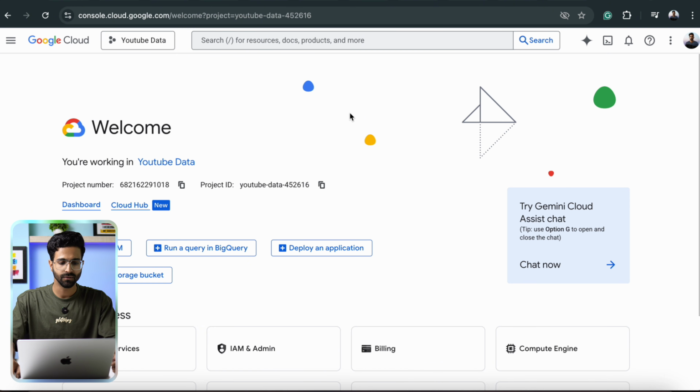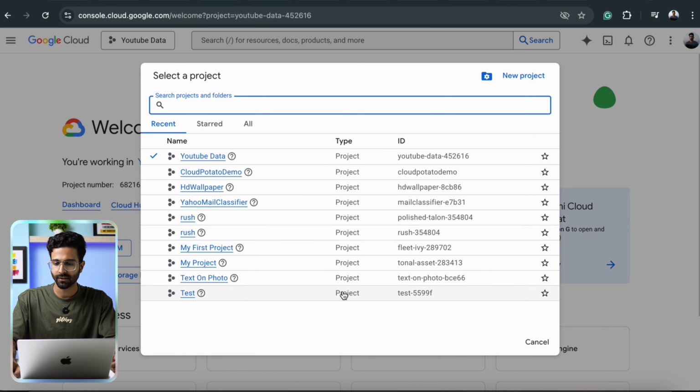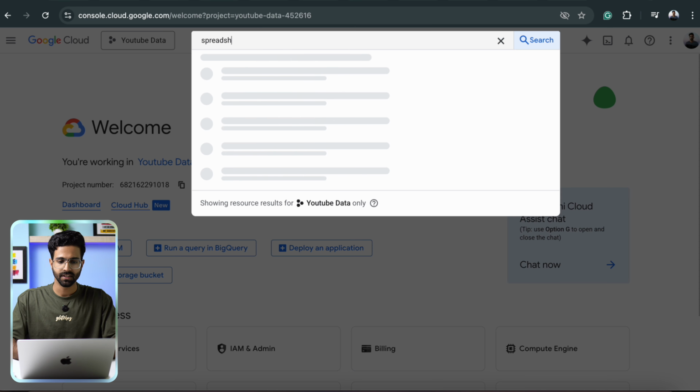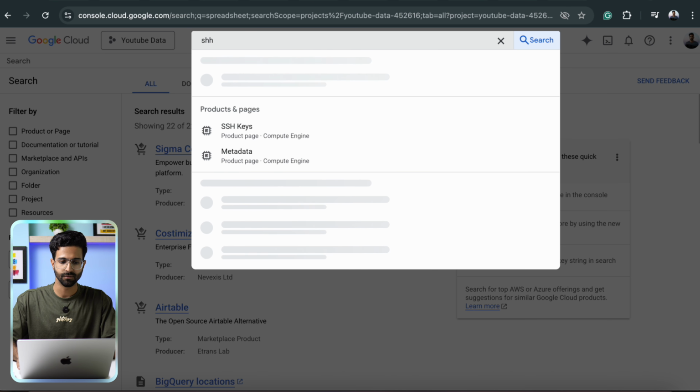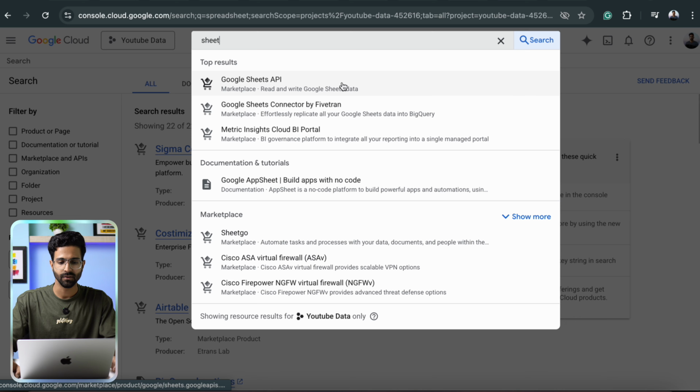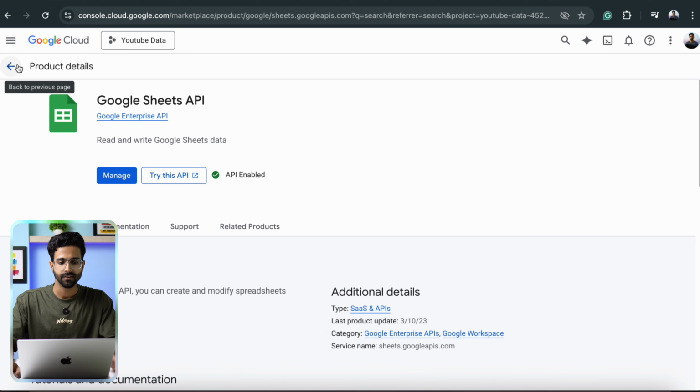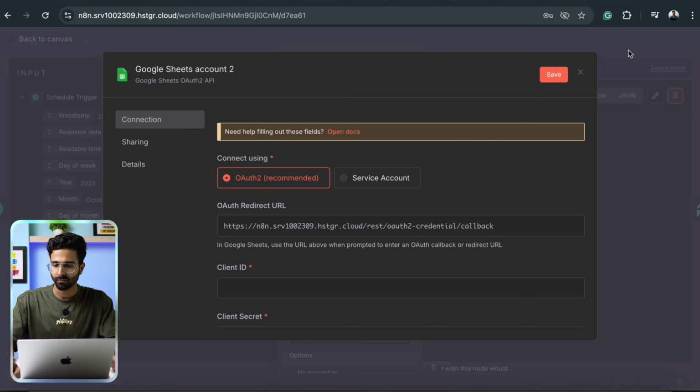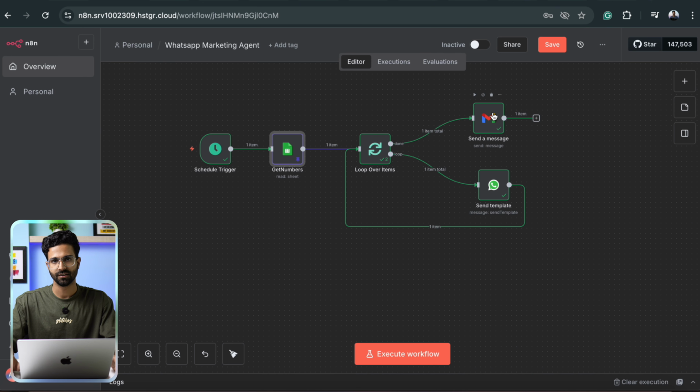So first we'll try to build a new project. Here you click project. You have to sign up first and create a new project. Then you have to go to spreadsheet. I guess there is a sheet API. If you be specific, there will be a Google Sheets API. You click on this one, enable it, because here we are using one more node which is from Google, and we have to configure the credential for that one also.